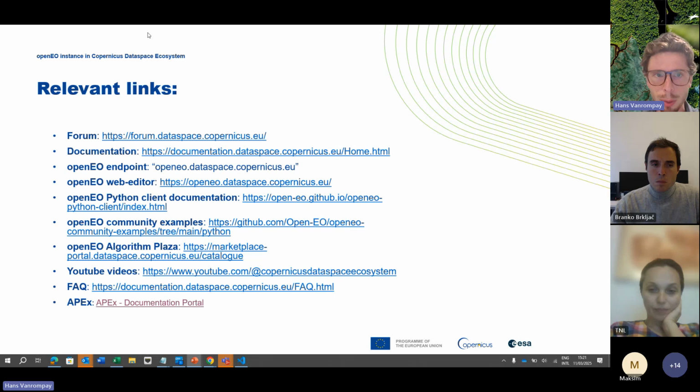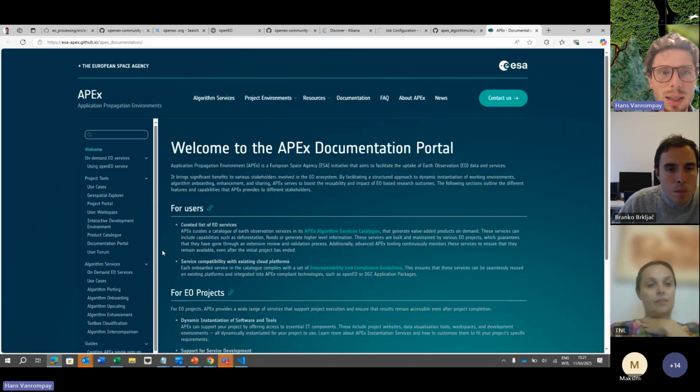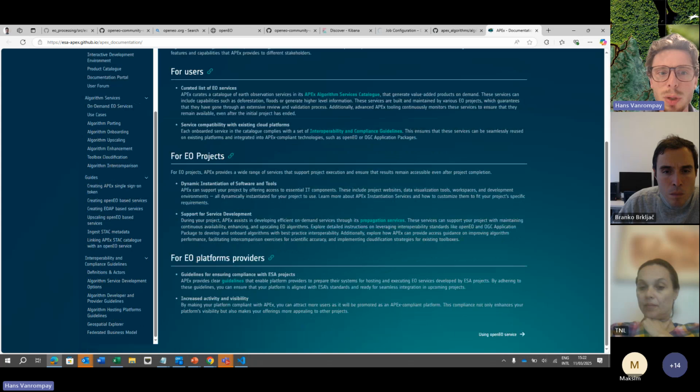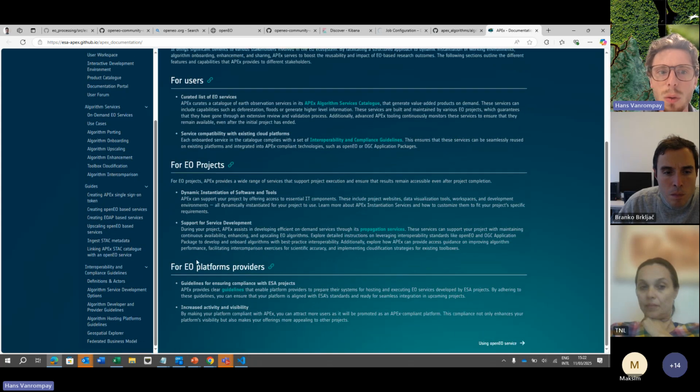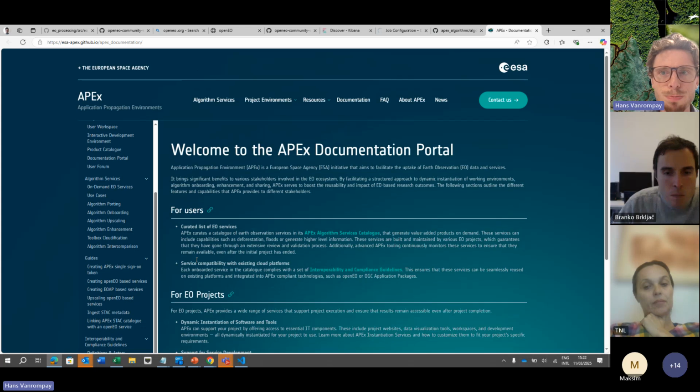And if you want more information, the presentations which will be shared also have this website link, which has a link to the forum, data space ecosystem information, web editor, Python client information, so everything we've visited in these two days. But you also have some APEX documentation, to which I already briefly went yesterday. And here you can find much more information on the requisites of the propagation and instantiation services.